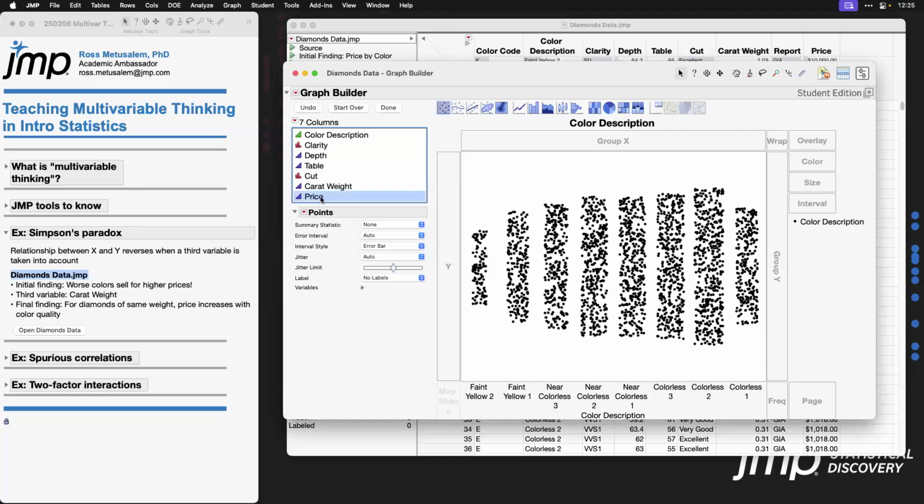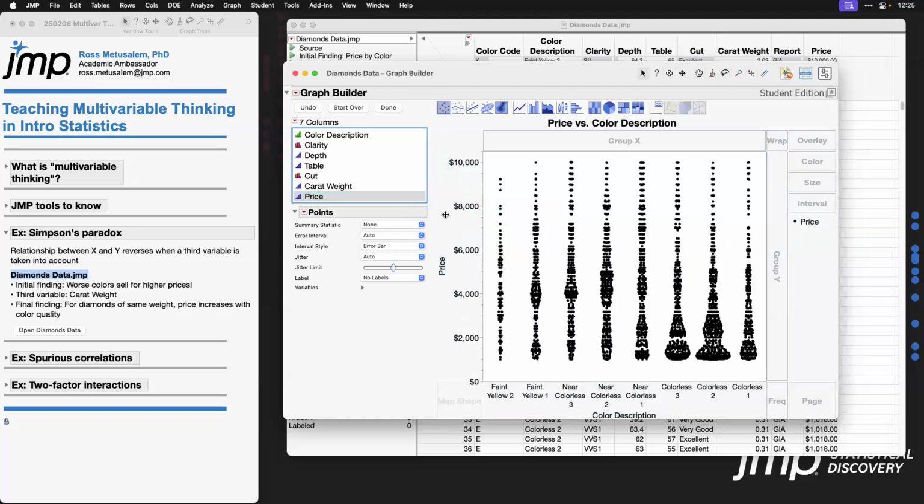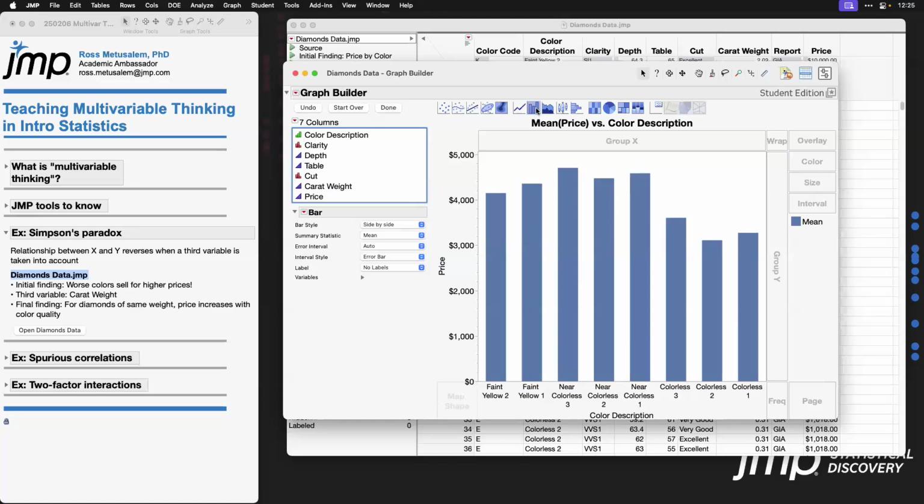Now, let's bring in price. You would think then that the colorless diamonds should fetch a higher price. But if you put this on the y-axis, and let's say switch to a graph really appropriate for intro statistics, a bar chart. And actually, I'm going to use these properties on the left to add, let's say, a confidence interval on these bars. We get a counterintuitive finding here, much like the penguins one.